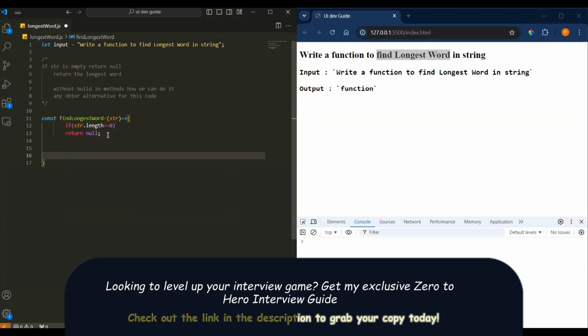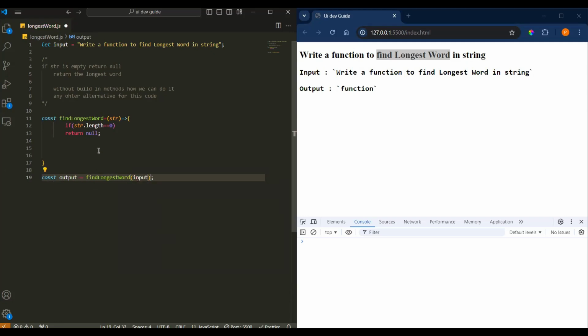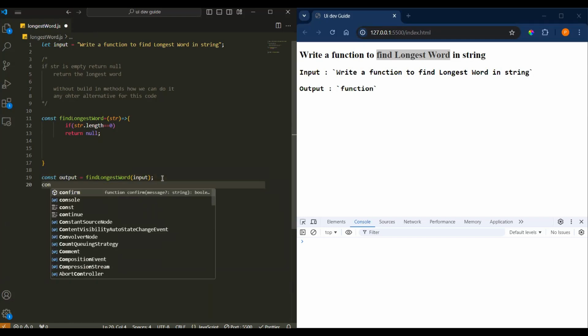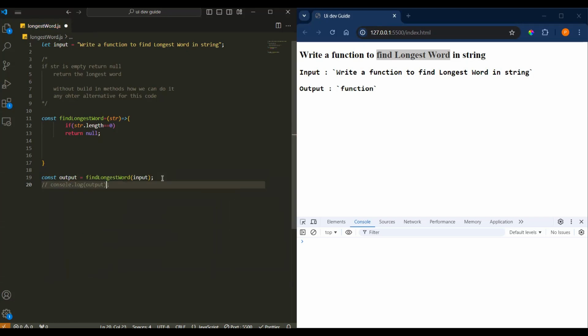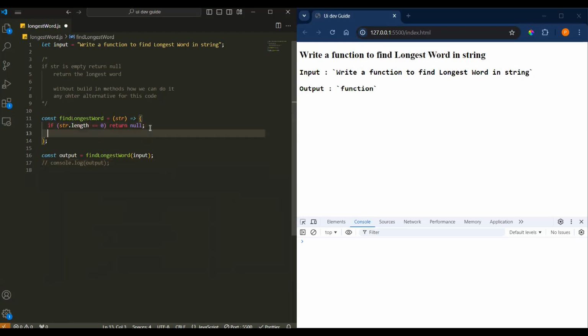Now coming to this string, let me call this function first. We can get it in one variable, const output, equal to this, and then I will pass the input here. This way we will get our string over here. At the end we can print it, or we can directly add a console log wrapped around our findLongestWord function. Let me log this output, and for now I will comment this out.